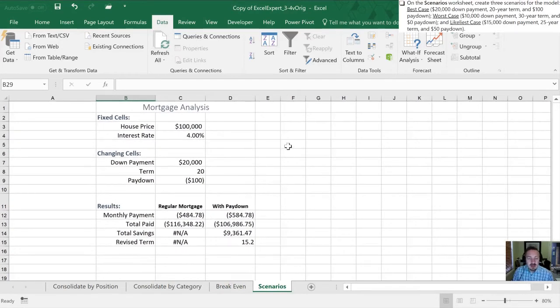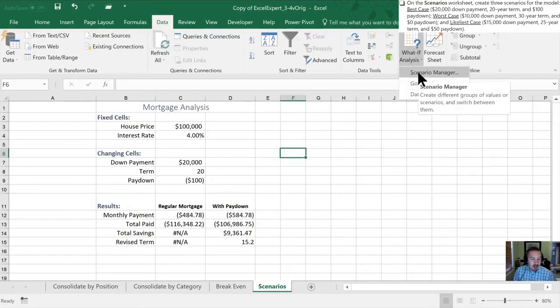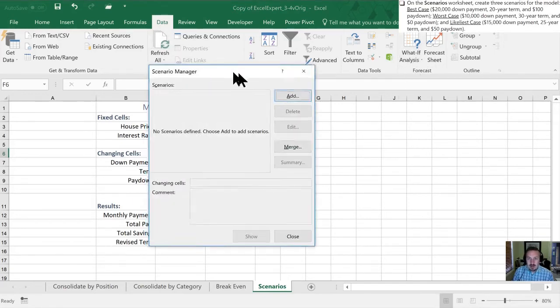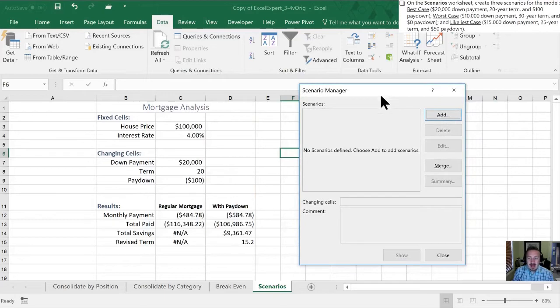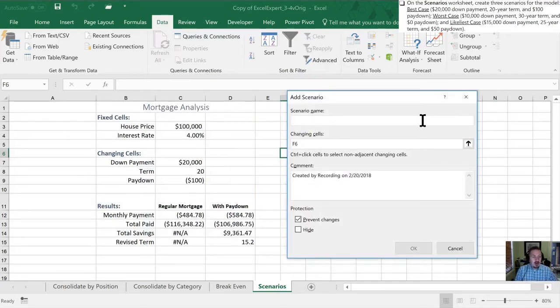And what we need to do is use the scenario function in order to have 3 different scenarios that we can rapidly view or compare between. So this also is in the data tab, also under what if analysis. And this time we're going to go to Scenario Manager. All right, so what we want to do is add a new scenario. And we are going to call this best case.